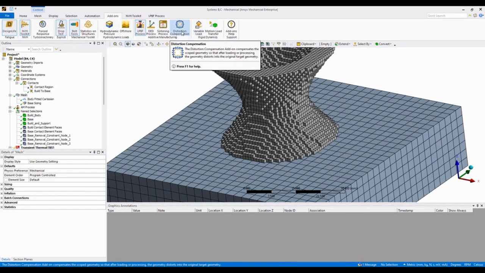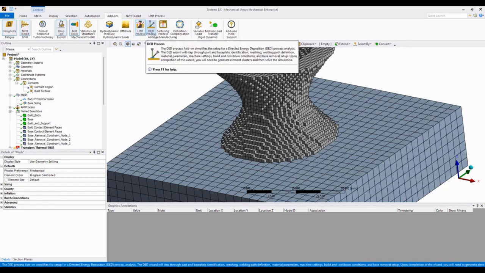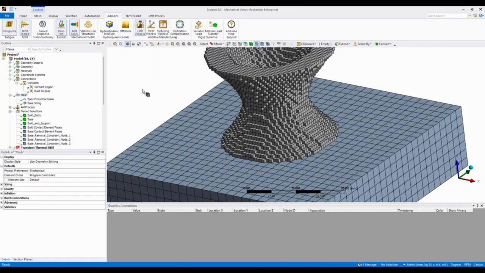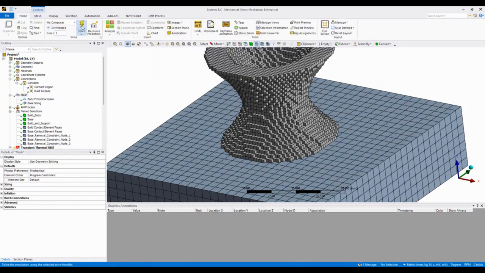There's distortion compensation. So if you want the shape such that after the printing stops and when you cut it off, you want it to distort to the shape you want, you can do a whole distortion compensation. I'll show that another day. You can see there's a number of other options. In addition to the laser powder bed fusion process, we also have direct energy deposition as well as a sintering simulation. But without further ado, let's go ahead and run the simulation on my laptop using 4 cores.